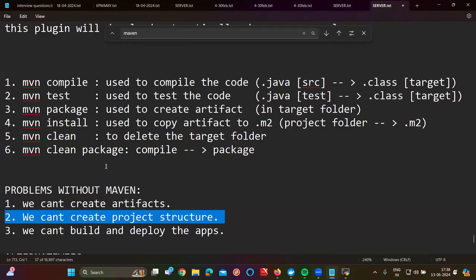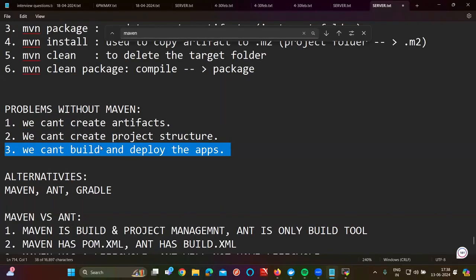And the third one will be, we can't build and deploy the application. Sir, if we can't create the artifact, how can we deploy the applications? So these are the 3 problems without Maven. Without Maven, we can't create artifacts, we can't create project structure, and we can't build and deploy the application.